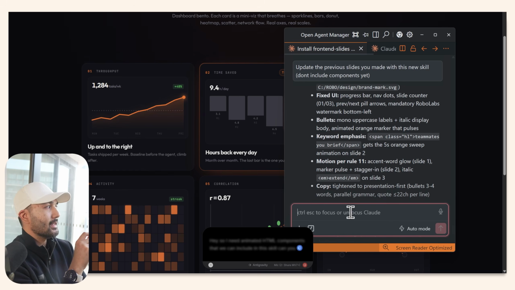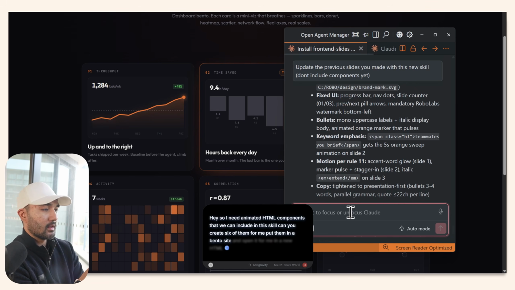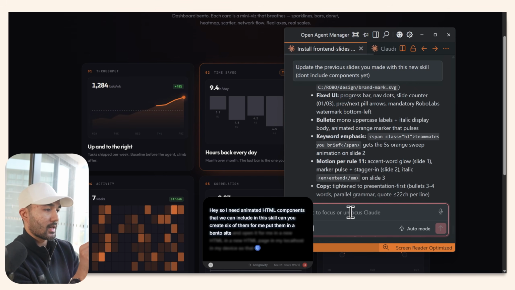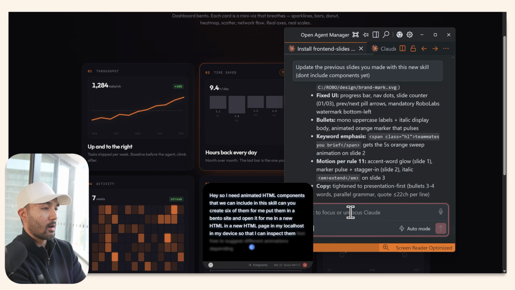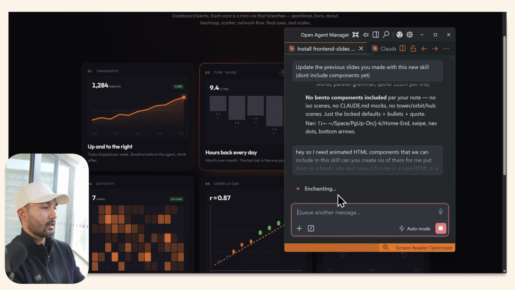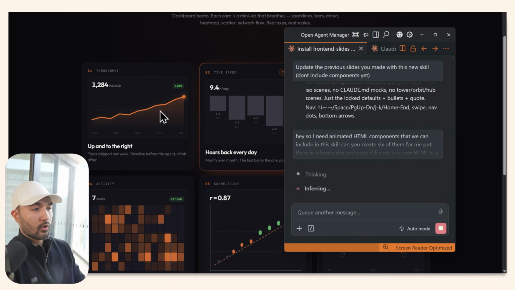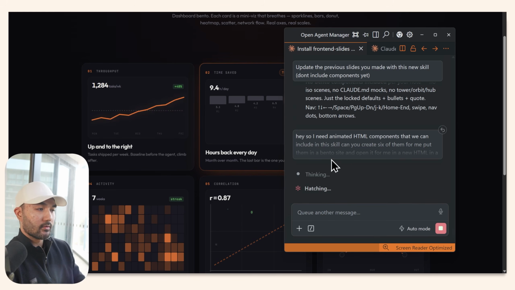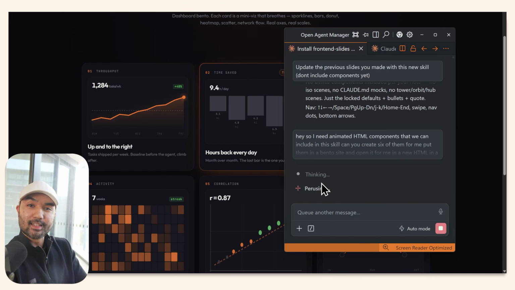Can you create 6 of them for me, put them in a bento site, and open it for me in a new HTML page in my localhost, on my device, so that I can inspect them. Feel free to suggest different animations depending on our setup and based on everything you know about the work that I do. If you send that prompt over, then you basically offload the thinking to Claude Code in order to create these animated elements for you, and even let it suggest to you what the right animated components are for the specific work that you do.